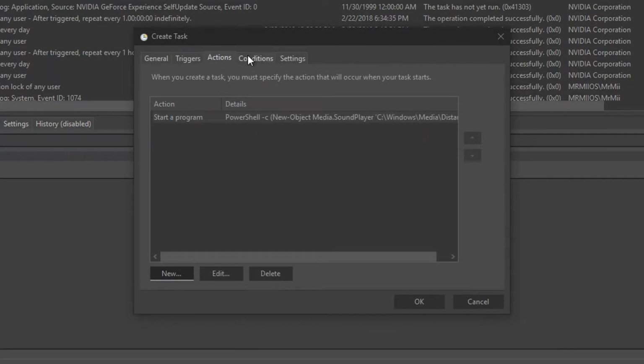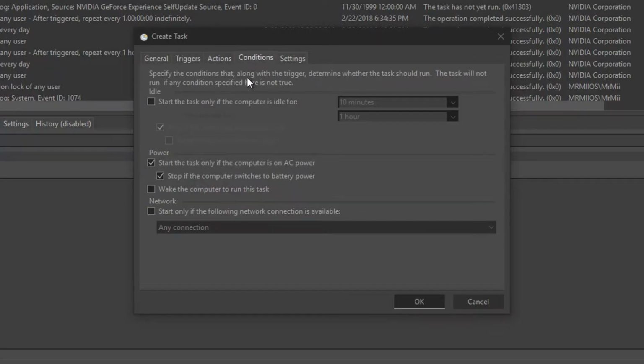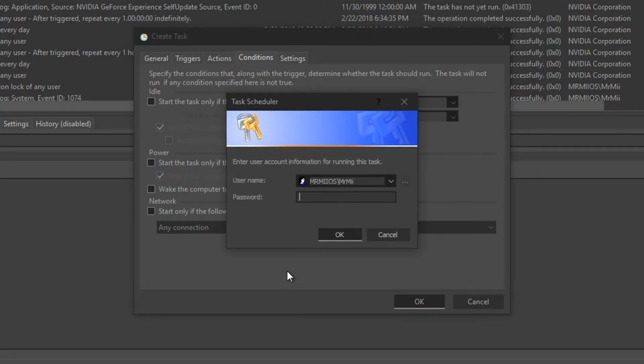And now under the Conditions tab, the only thing you have to do is untick the box that says start the task only if the computer is on AC power. So if you're on a laptop, that means the task will run whether you're on a battery or you're plugged in. And then hit OK. And here's the part where you actually need a password.